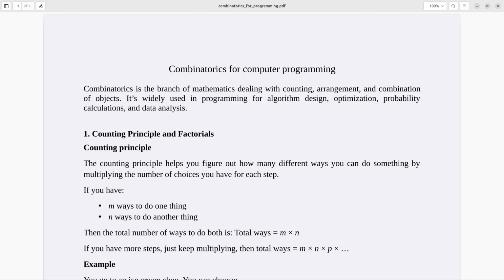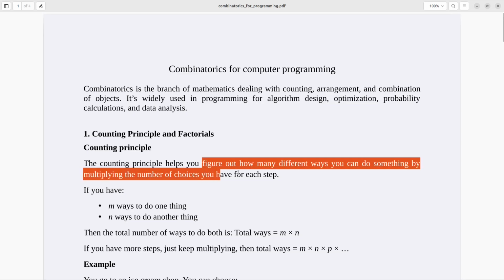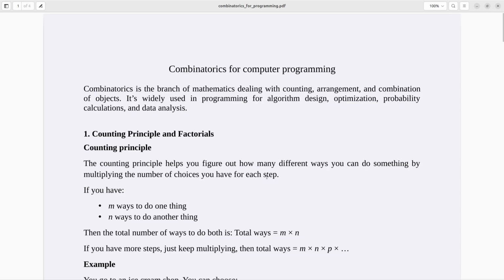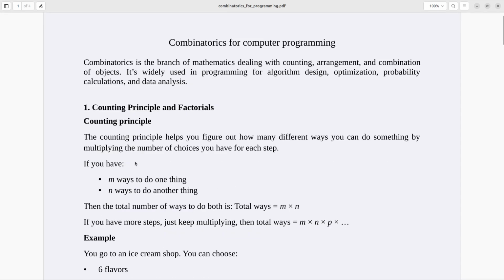The first topic to discuss is the counting principle and factorials. So what is the meaning of a counting principle? It helps us to figure out how many different ways we can do something by multiplying the number of choices that you have for each of the steps. So for example, we have m ways to do one thing and we have n ways to do another thing. And the total number of ways to do both things will be m times n. Okay, so that is the counting principle.